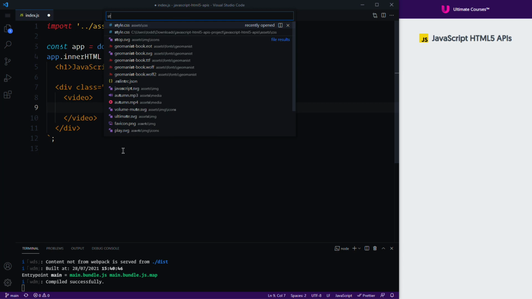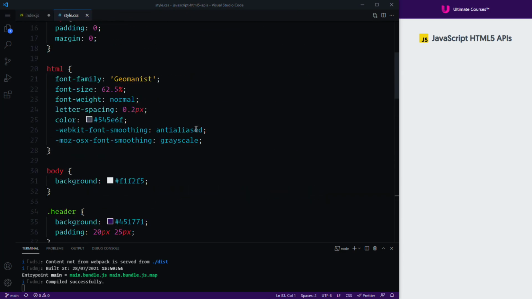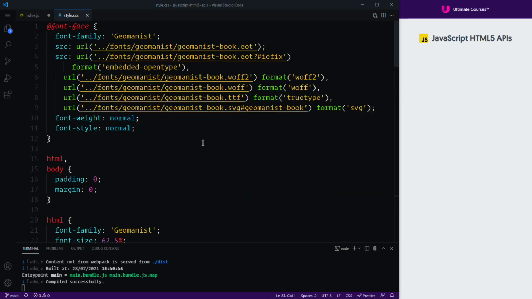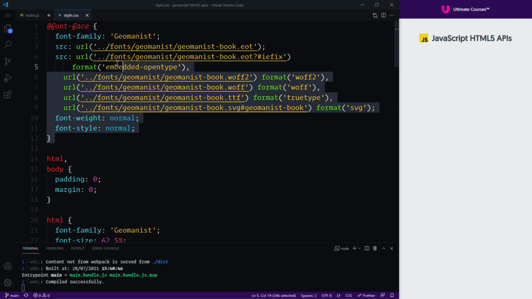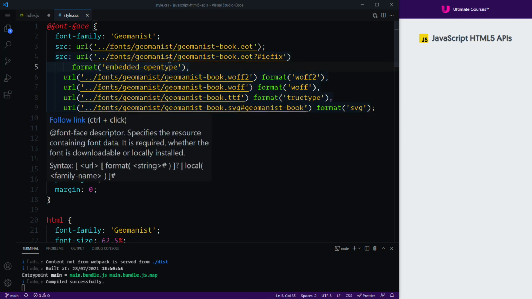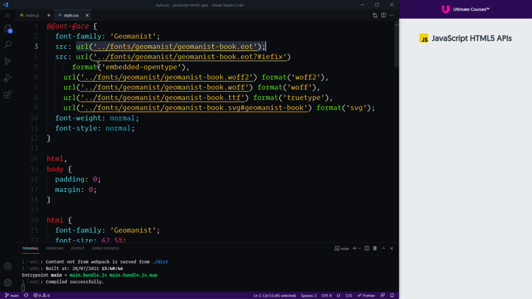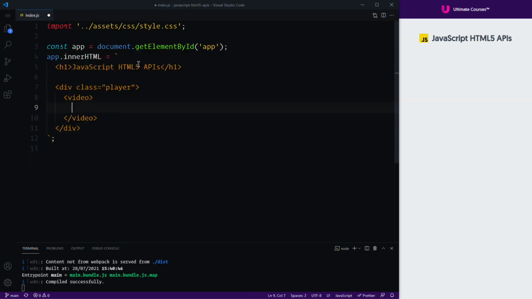Another example of this is if we open up our style.css, you can see that we have a custom font. Here we have .eot, WOFF2, WOFF, TrueType fonts, and SVGs. In the same way that we are supplying different types of fonts, and the browser will go through each one until one actually works for that particular browser, we essentially do the same with videos. So if a particular browser doesn't support a format, it will move on to the next one. If it doesn't support any of them, we can then provide some fallback content.